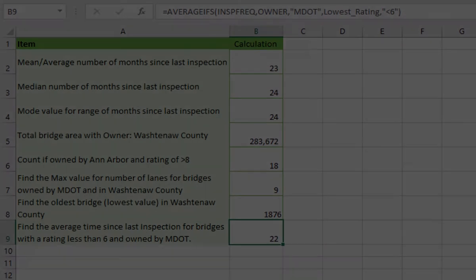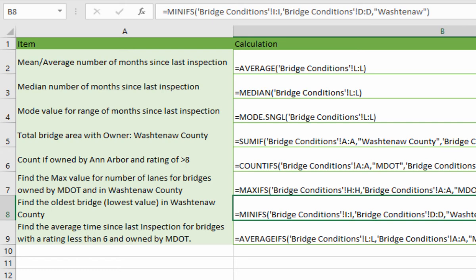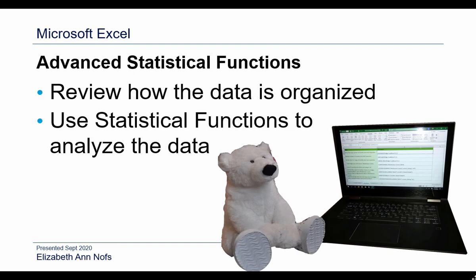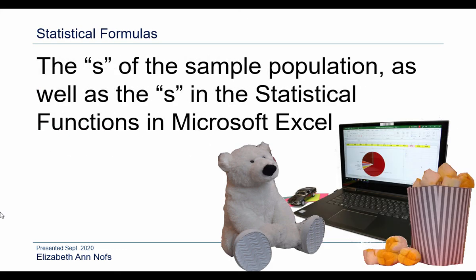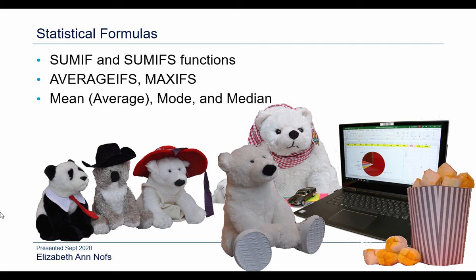There you go. We started this lesson with the average and we ended with the AVERAGEIFS. In the middle we found out the oldest bridge, the number of months since the last inspection, and the rating for our bridges. That was a good start. Today we looked at the statistical functions in Microsoft Excel, the IFS functions, including SUMIF, SUMIFS, MAXIFS, mean, mode, and median.